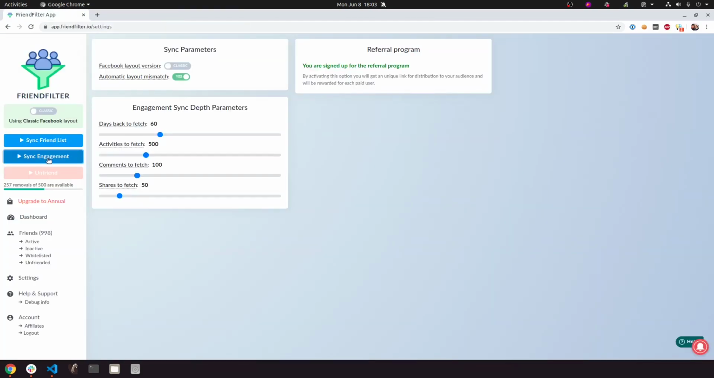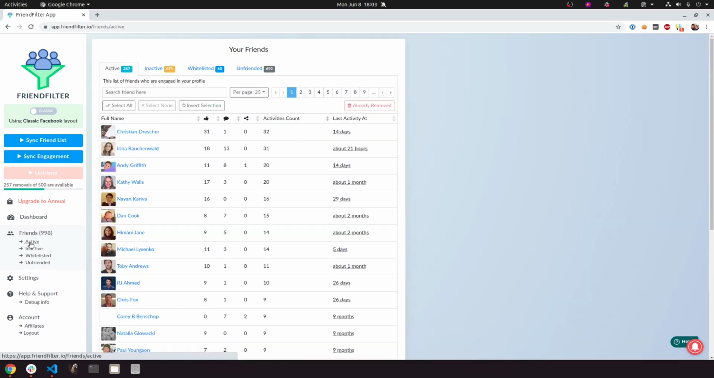Now, just like before, once Friend Filter is done, it will close the Facebook tab again and you will be back in the Friend Filter dashboard. Now, here is where the actual magic happens. You will now see in your friends section the number of friends that you still have left on your account, and when you click on active, it will show you the active friends that you have, including details about how active they are on your profile.